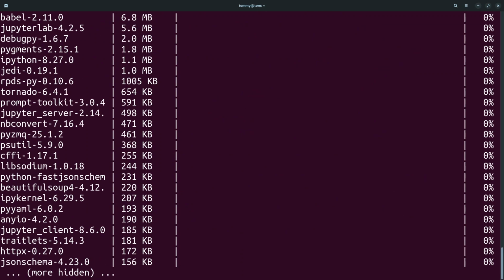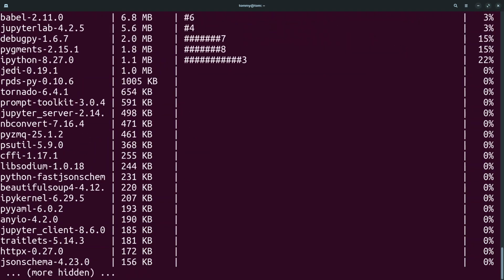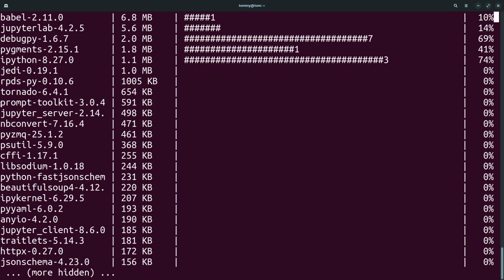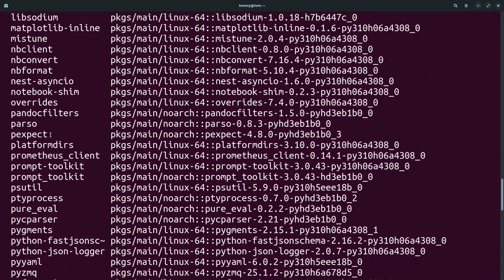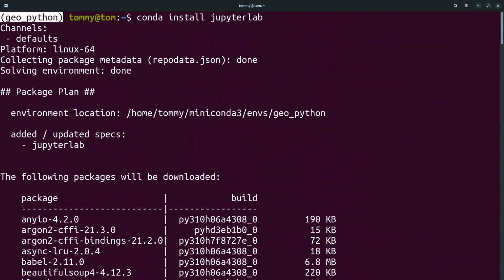Okay, so now we will leave this one for you to install while we also set up our VS Code. So for the Mac also, just make sure that your environment is enabled, like it's activated. Other than that, you install it somewhere else. So you see my GeoPython environment is activated before I installed the JupyterLab.